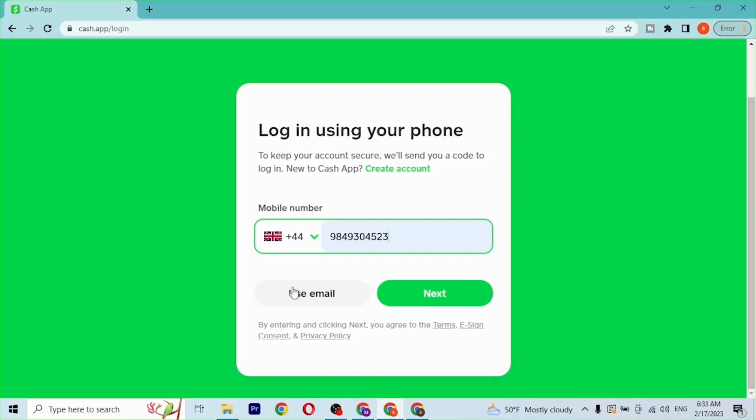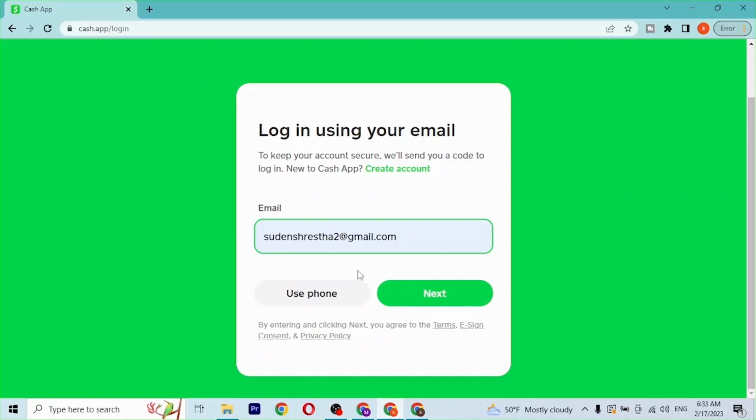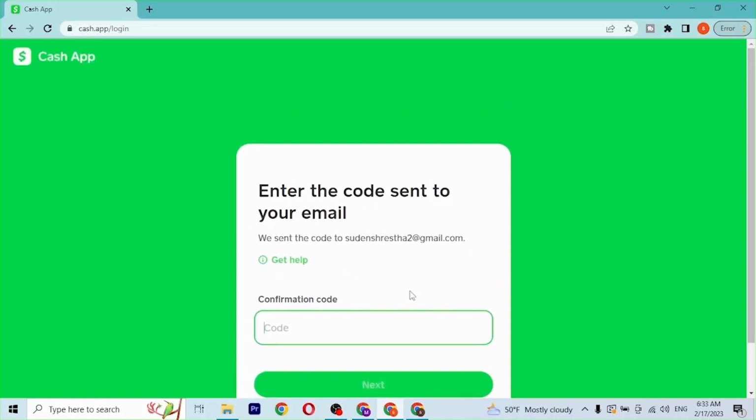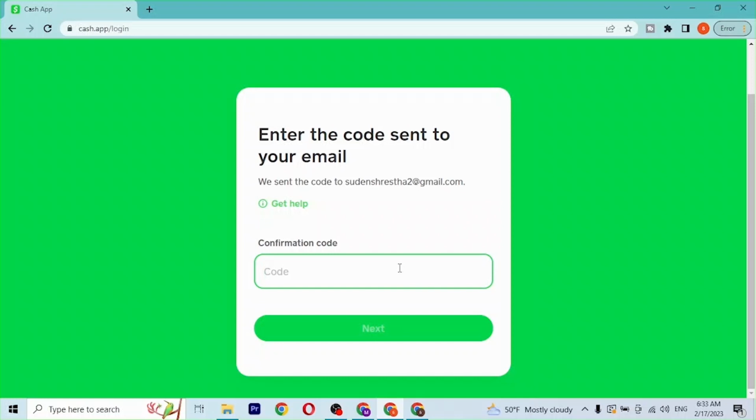But before that, we'll be using our email. Now in order to log into your Cash App account from over here, enter the email address with which you had created an account in the email section, and click on next after you have entered your email address. And there you can see guys, you'll be required to enter the confirmation code sent to the email address.